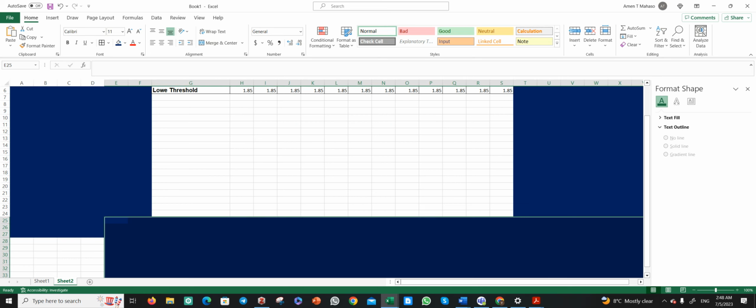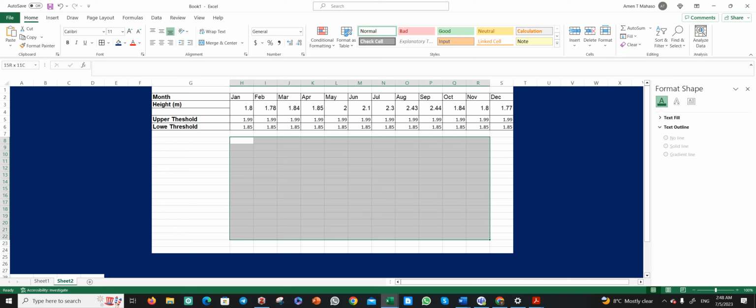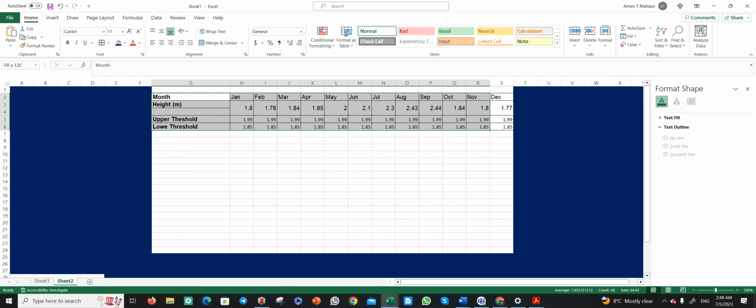Okay. So that's what we have here. We want to present our graph here. So we can just highlight everything here up to December.